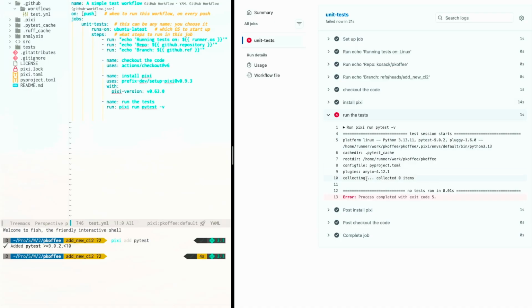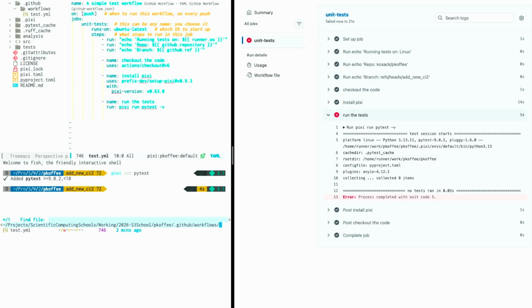Yeah, this is the other problem. I have no tests, right? So here in my version, I didn't actually write any tests yet because you guys are working on it. So let's add a test. Otherwise, PyTest ran, but it said there were no tests.